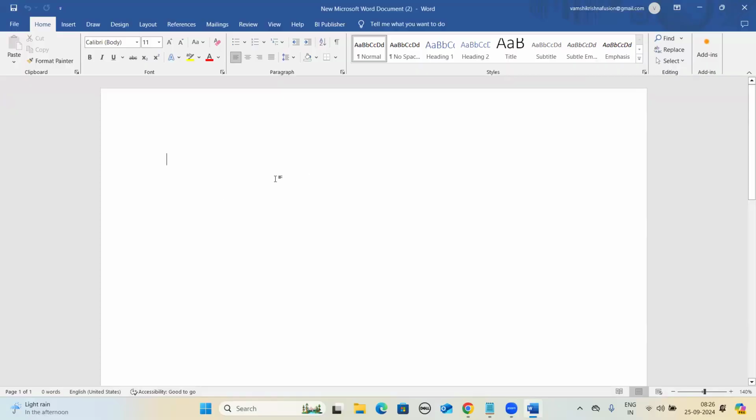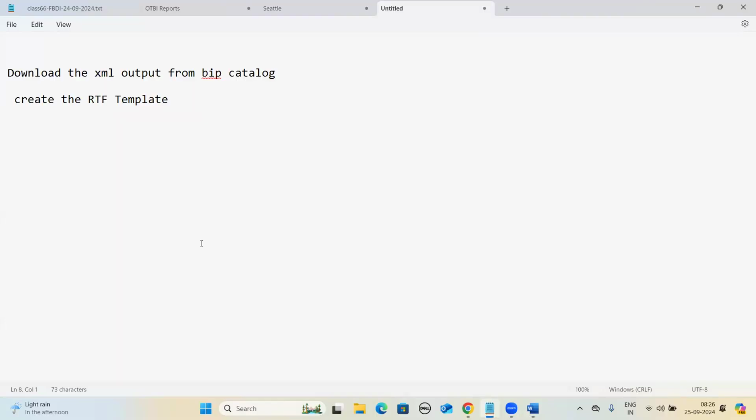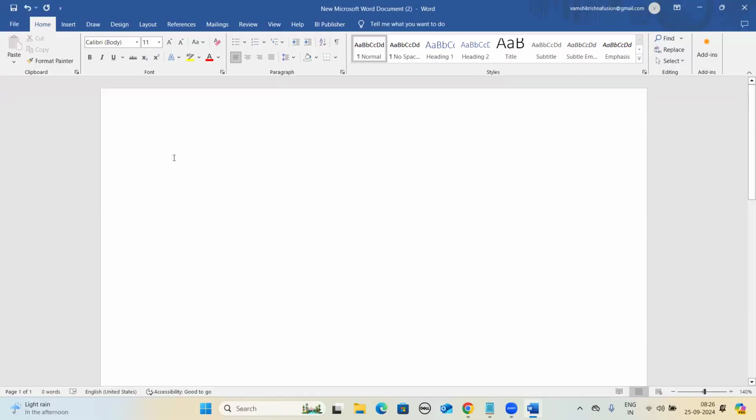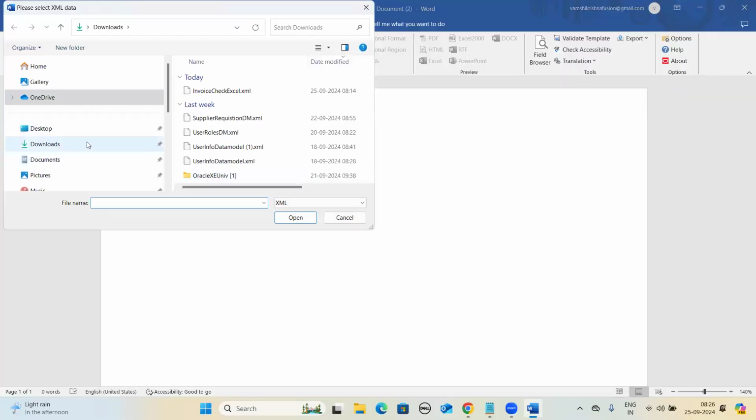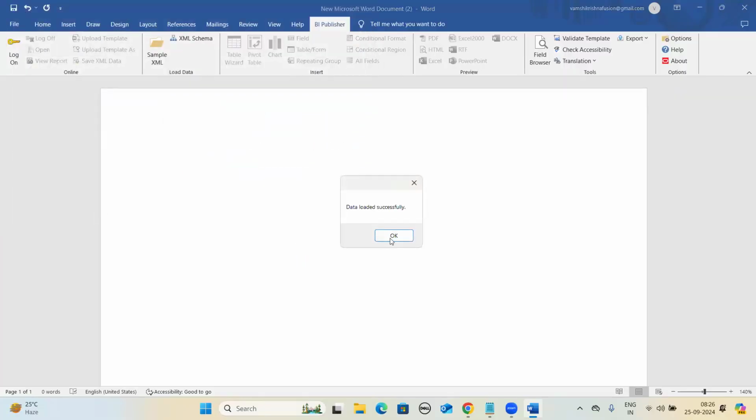So now what we will do, download the XML output from the BA catalog, create the RTF template. So after we create the RTF template, so we need to create the RTF template now. So we will go to BI Publisher, XML. Upload.